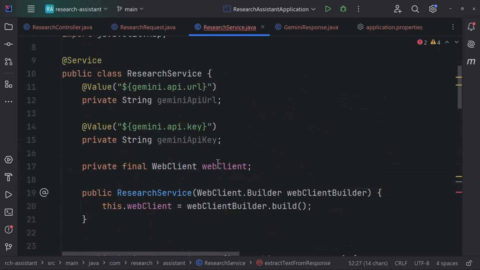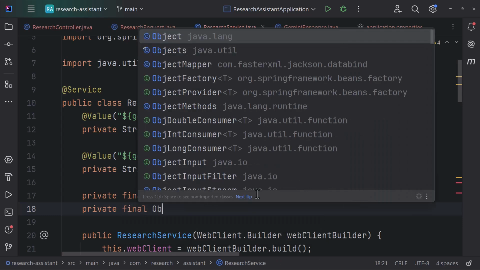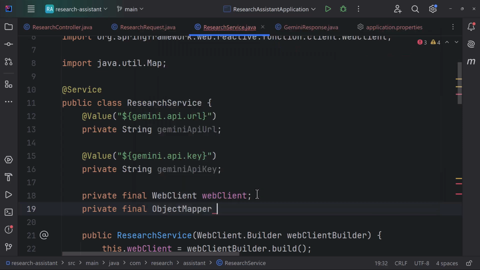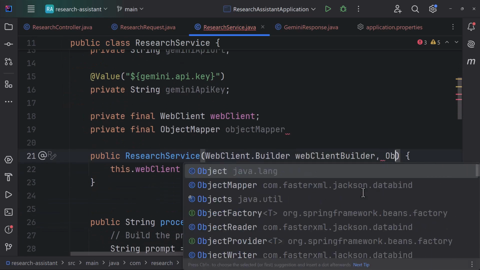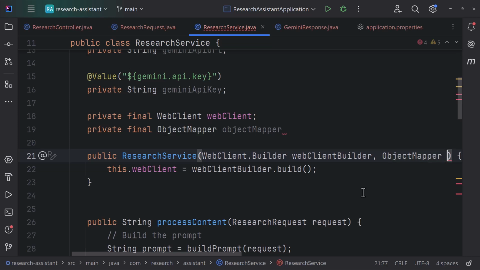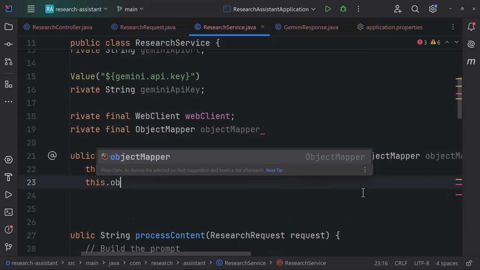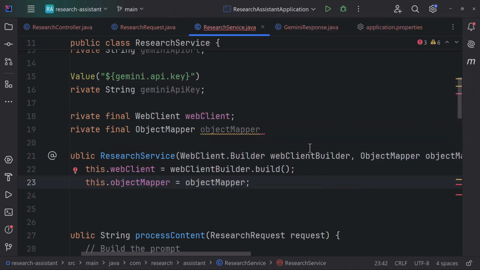So I'll scroll up over here, and here I'm going to say private final ObjectMapper. You can see this is coming in from the Jackson library. Now we need to also get this initialized. So here in the constructor that we already have, I'll say ObjectMapper objectMapper, and then I'll say this.objectMapper is equal to objectMapper. So I'm getting this initialized.